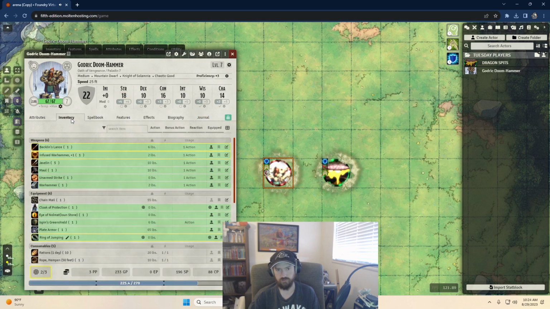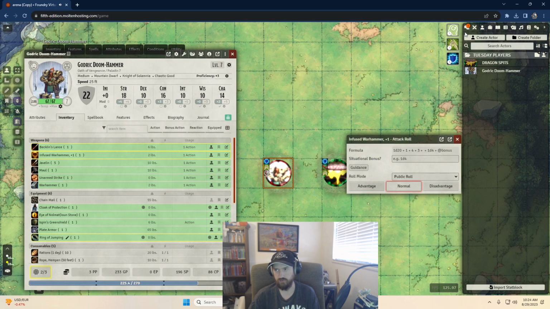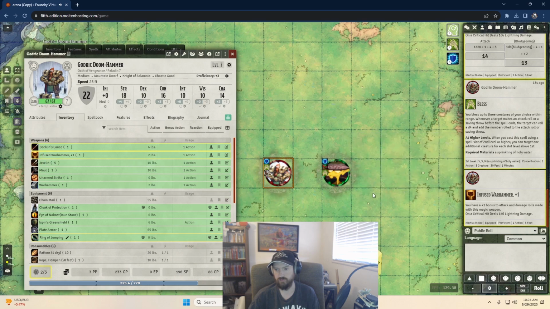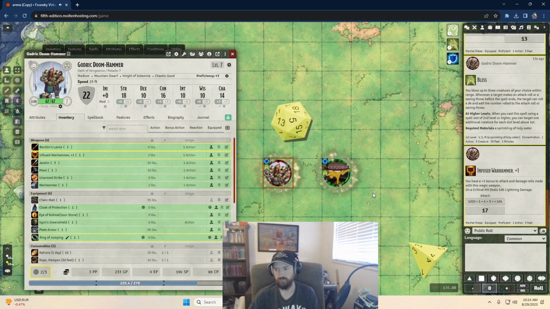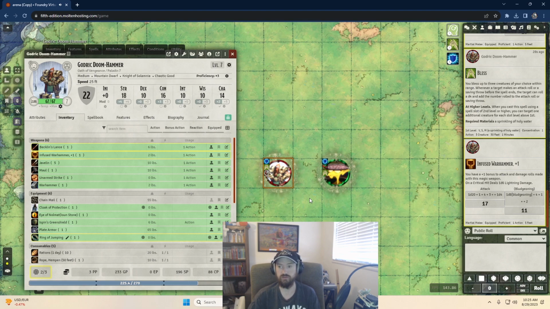So then when we go for another attack here, and we attack with the Warhammer, and let's just say we're just rolling it, swinging it in the air, it will automatically add the 1d4 to the formula of the dice here. And there we go. Nice. Altogether 17. Not too bad. Not too bad. Bless is good.